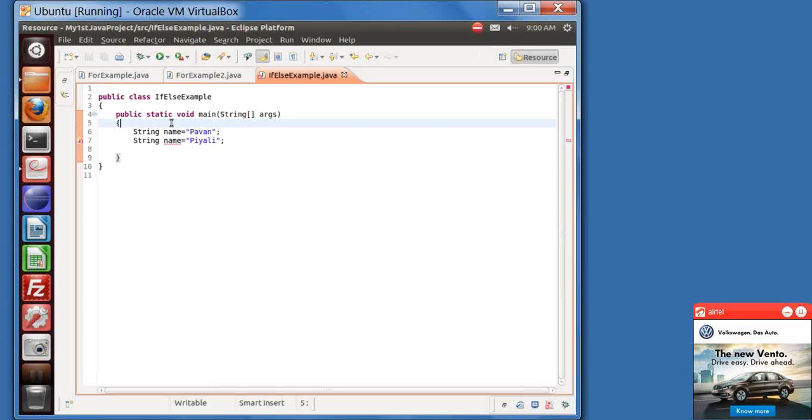Yes, and every variable should have a unique name. You cannot take the same name. So I will use name 1 and I will take name 2. Okay. Now what I want is, I want to check if these two names, name 1 and name 2, are same or not. We know that they are not same. We can directly see that. But programmatically we want to see that.